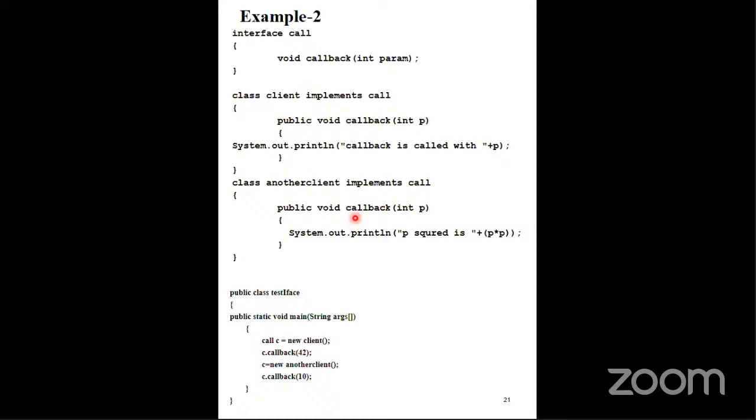Another example, interface Call, where there is an abstract method callback. Now I have two classes. Class Client implements the callback method, like the previous case. There is another Client class which also implements the same interface. So it has again the same method, callback. System.out.println, this is from another Client. This is from Client. Now what happens? How is polymorphism implemented here?